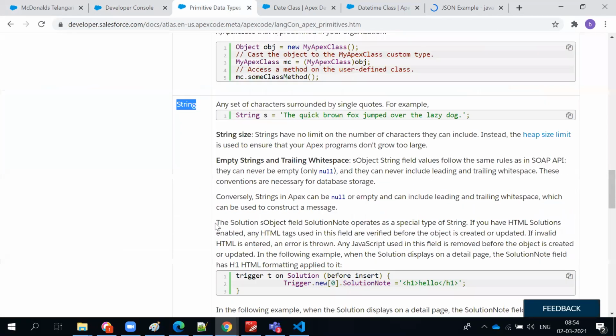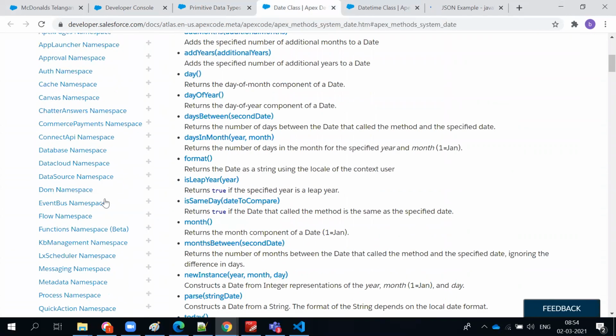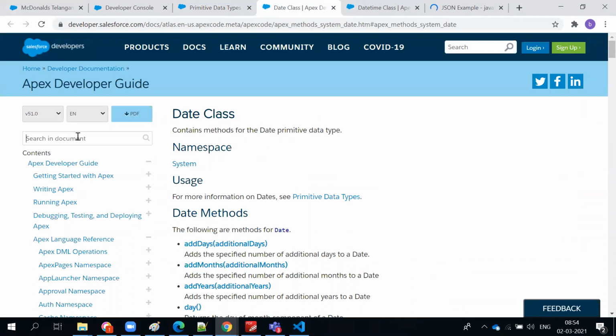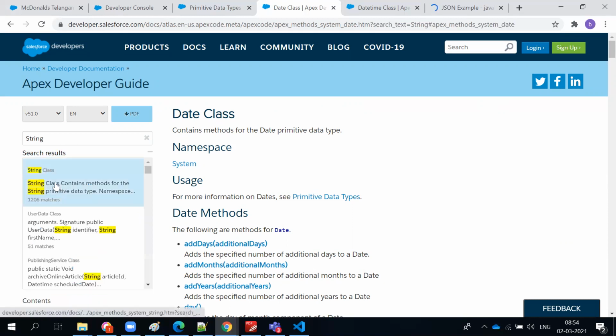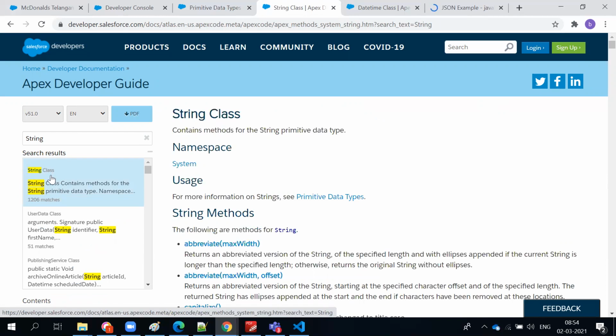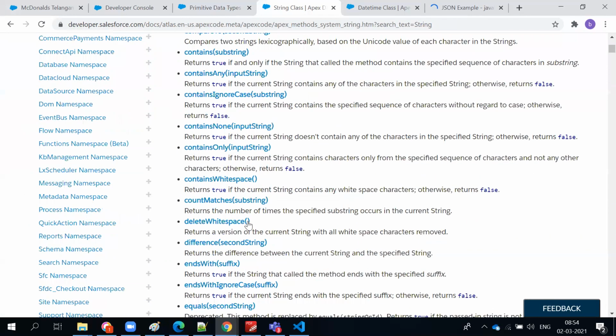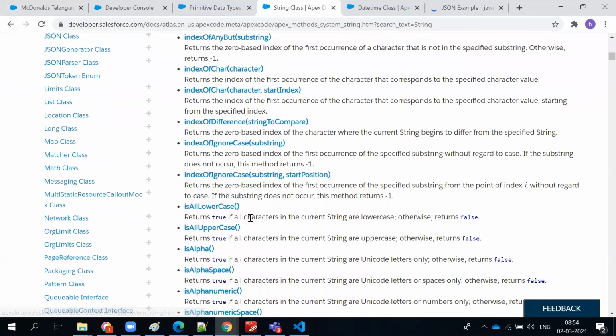Likewise, if you go randomly to the string class also, you would get it. So we have the string class. If you see in string also, we have a couple of methods here. Look at this, it has a huge number of methods compared to this.